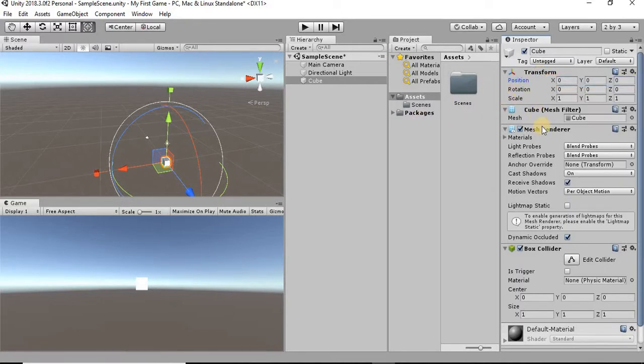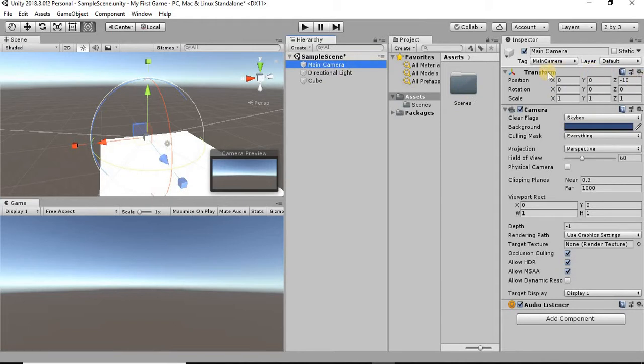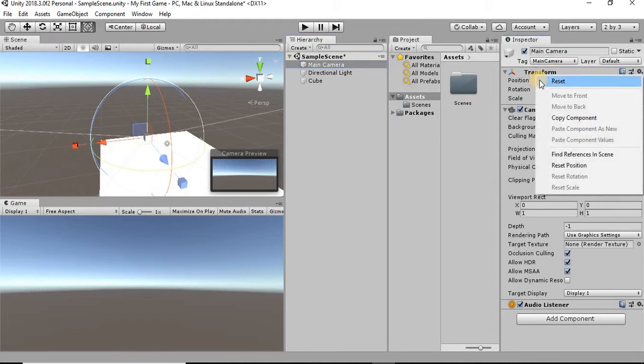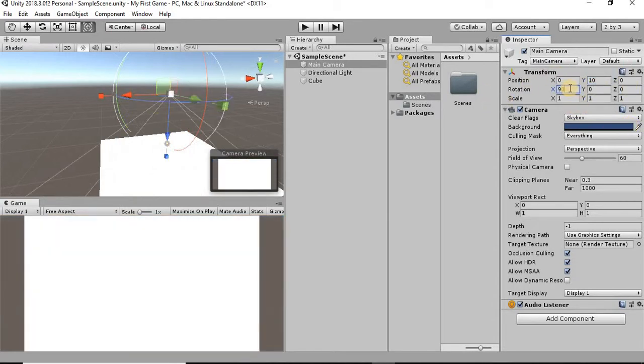Reset the transform of this. I want to change the scale of this to 20 on the x-axis, and I want to do 20 on the z as well. Now we can't see it in our game view, and that's because our camera is not actually even facing it. So what I'm going to do is reset the transform on the camera so it's directly in the center. I'm going to bring it up on the y-axis to about 10. And then we're going to rotate it 90 degrees on the x-axis so it's facing directly down at our floor.